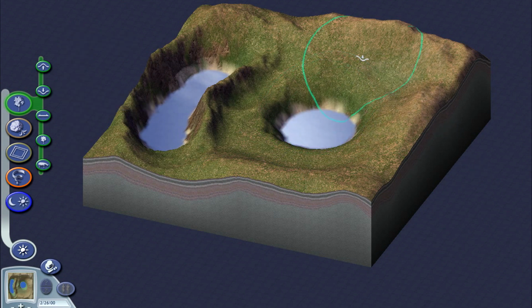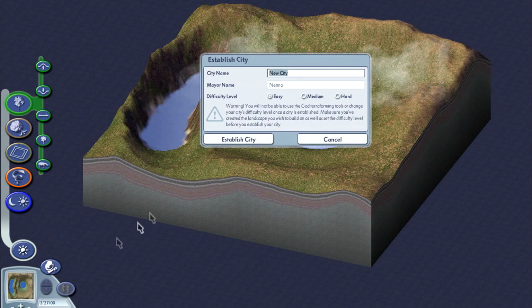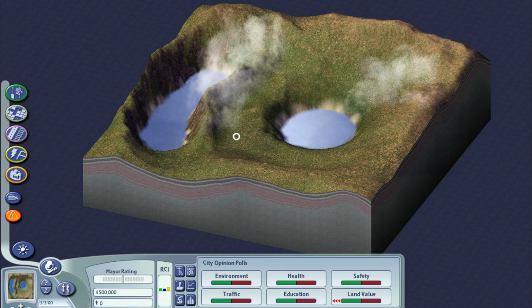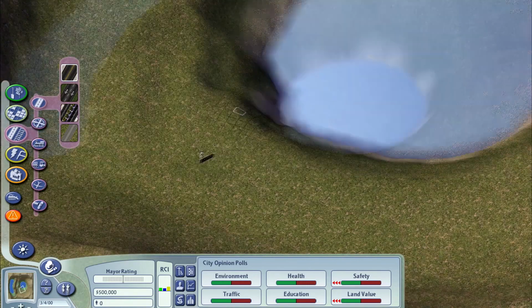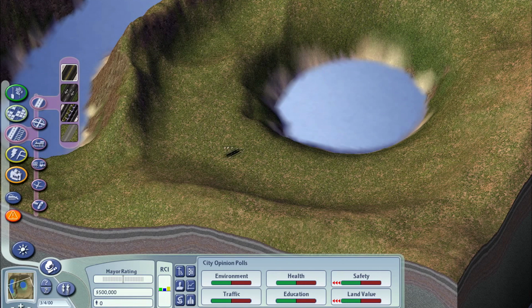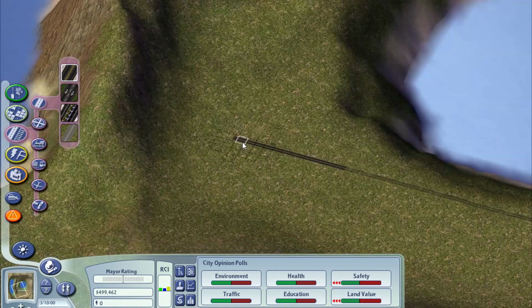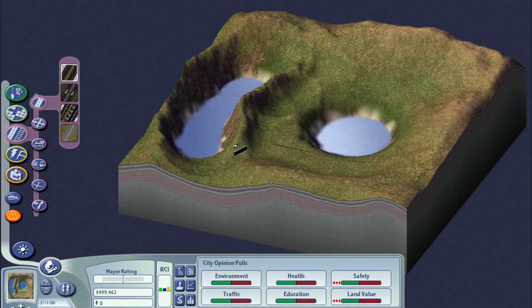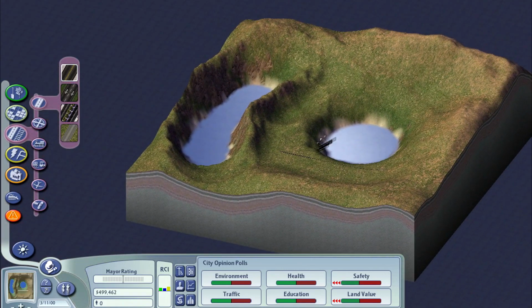Okay, so let's say you're like, oh wow, this is the best thing I've ever done in my life. Next we're gonna go into mayor mode, and this is where we're gonna establish or save our city. I'm just gonna call it new city. I'm going to click on establish city, and now we can add some roads. Let's say we want to add some roads just around the edges. We'll just click and drag in a straight line because the game doesn't recognize any curves. So you're going to have to basically draw everything in a straight line.